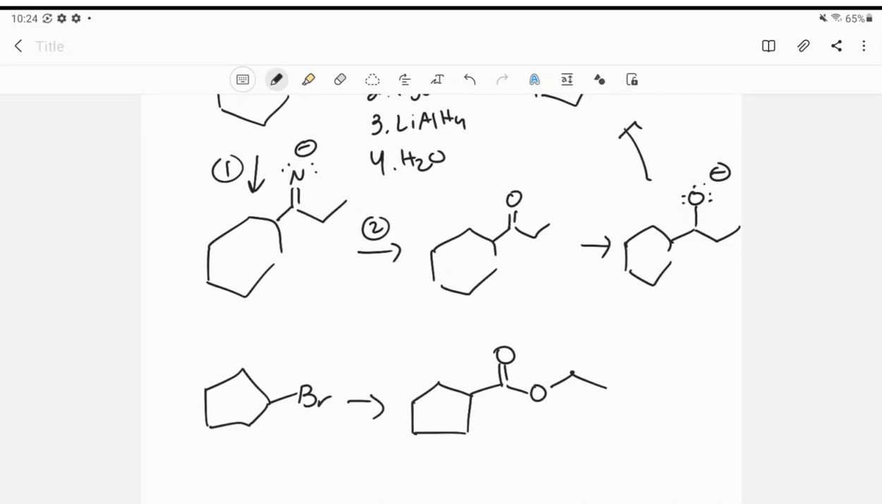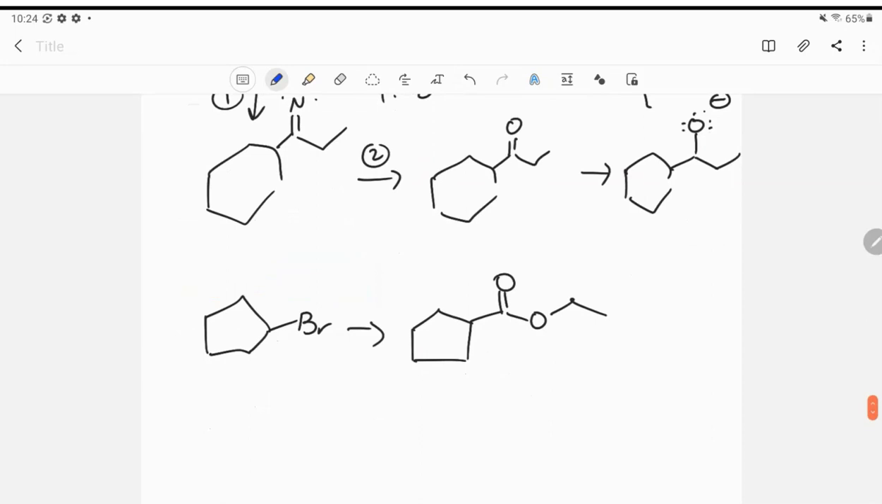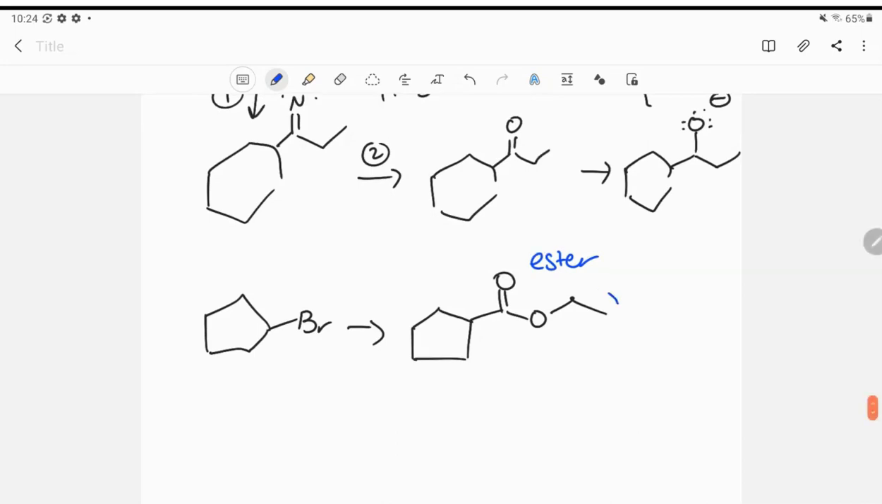So let's analyze what's different about the structure. Of course, we have the bromine gone. We've added more stuff. We did make an ester, so that's the functional group we have, right? What else is added on to our structure? So the ester would be this part, kind of. But we've added one more thing also.